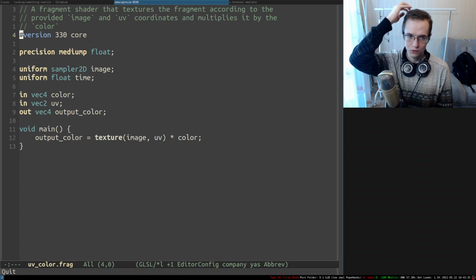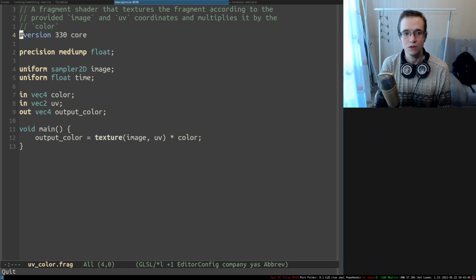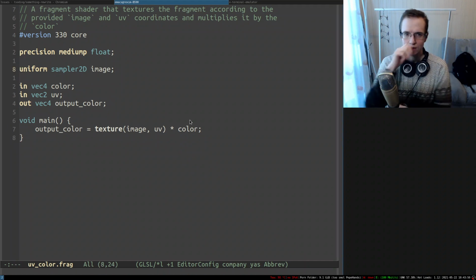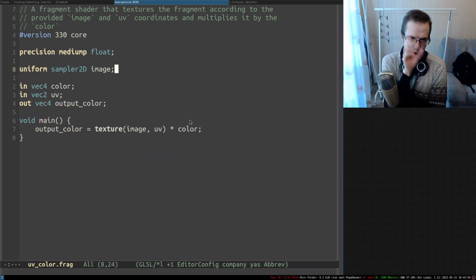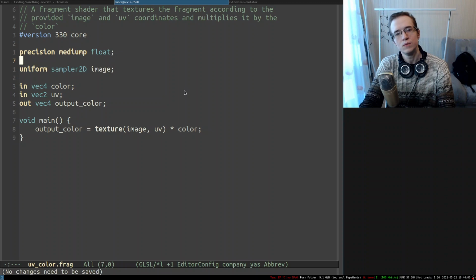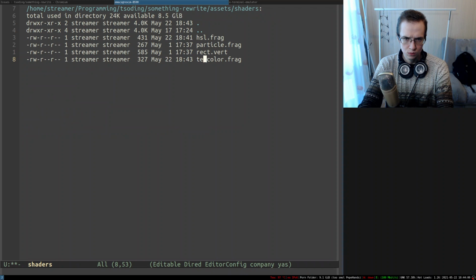It just accepts a color, UV coordinates, and also an image, and just combines everything together. It doesn't even need time, as far as you can tell, right? Time is literally not used in here, so whatever. It only needs image, color, UV, and the output color is going to be just that. It's a very simple one. So maybe texture plus color. I don't know, is that a good name?